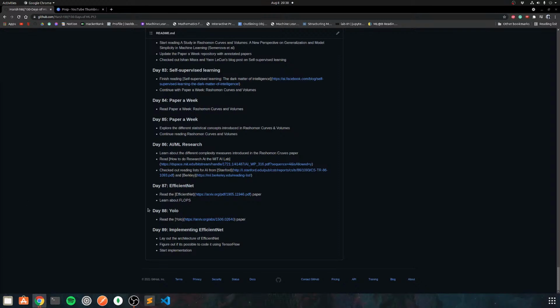All right, day 89 of 100 Days of ML. Today I'll be implementing EfficientNet using Python, and we'll see how it goes. I'm not sure if there's an actual architecture for EfficientNet, because when I was going over the paper, the whole thing is the fact that it's built based on an optimization.